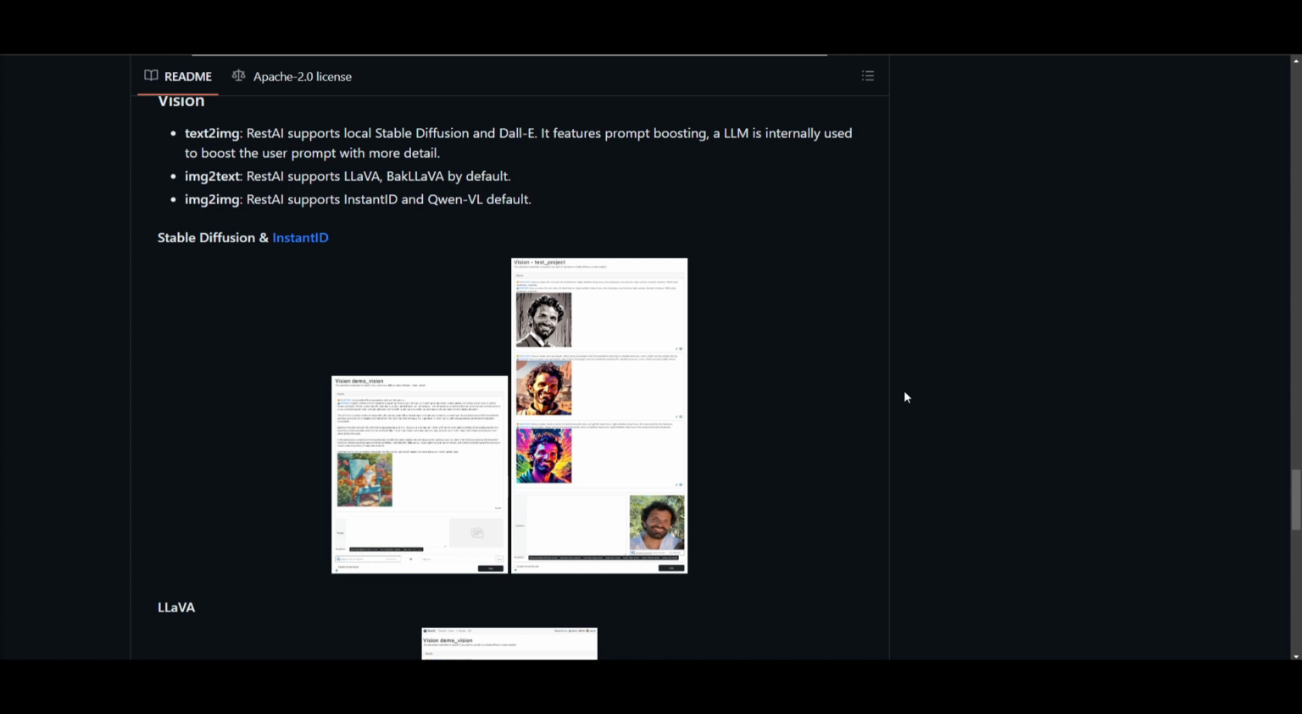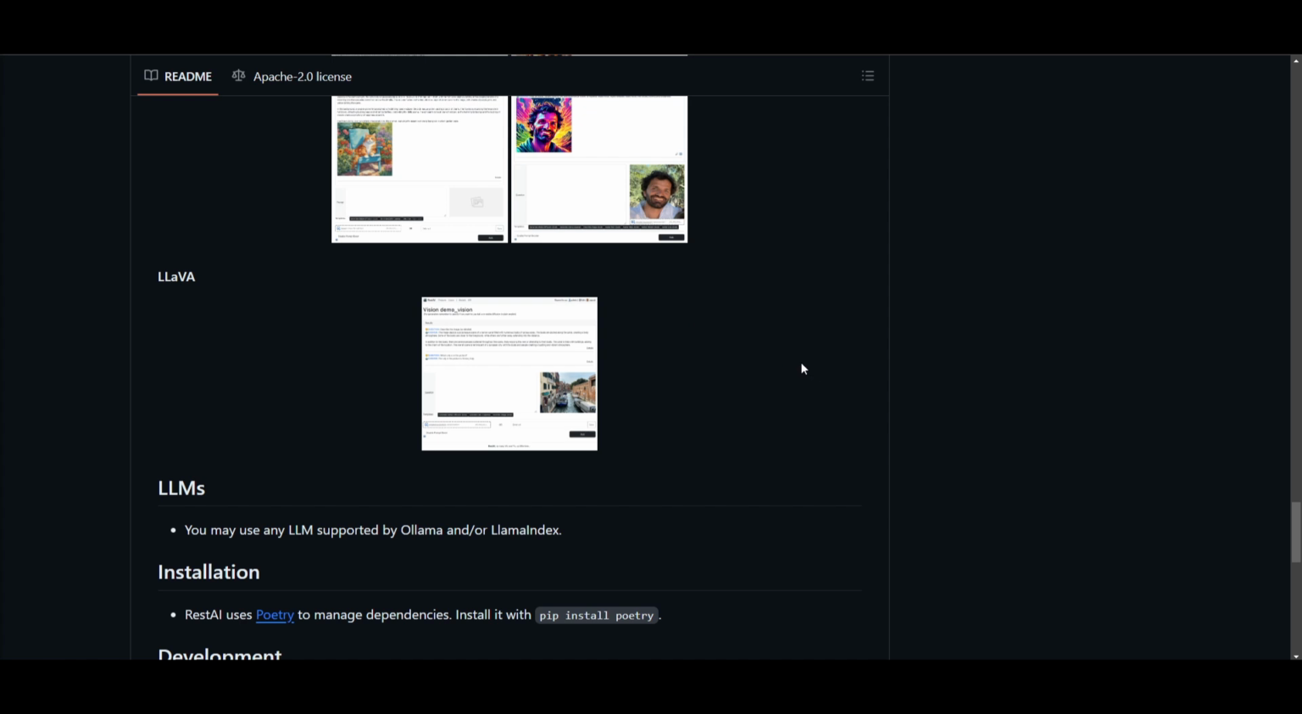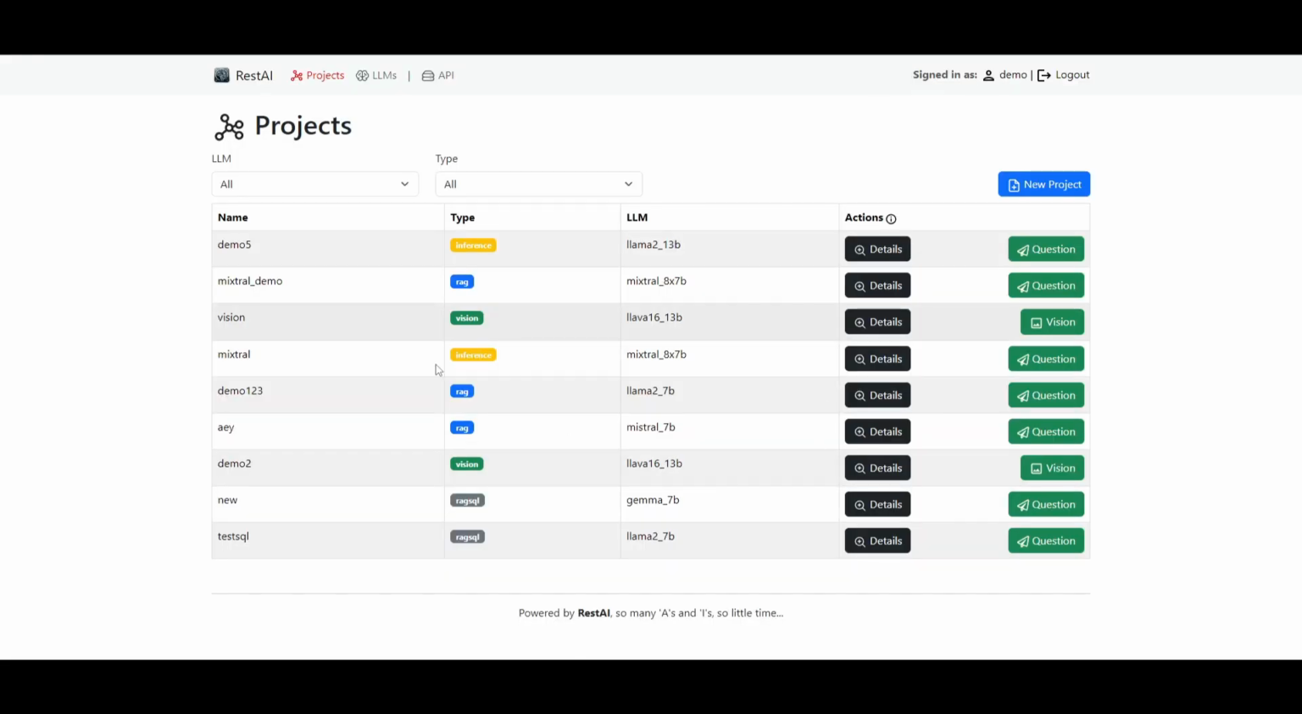Now, for image to text tasks, it's going to be supporting Llama as well as back Llama, and that's by default, so you can be able to integrate with the different vision models that are already integrated through the project list of REST AI. Now, for image to image tasks, REST AI actually has provided support for Instant ID as well as Qwen's vision large language model. And these are some of the models that they have provided as defaults.